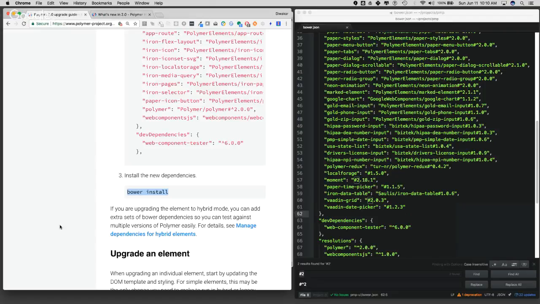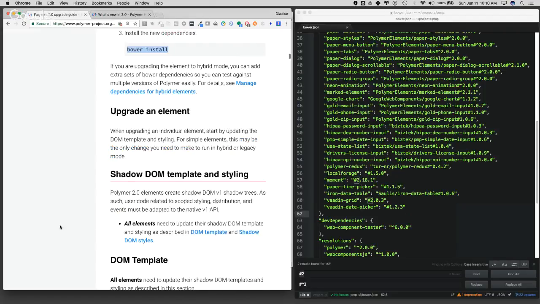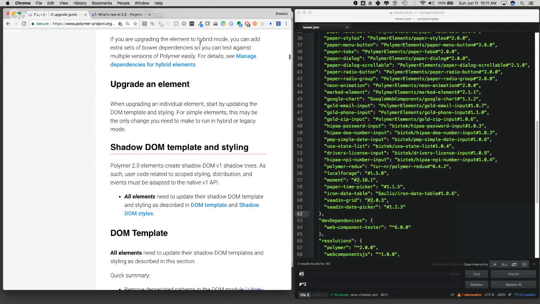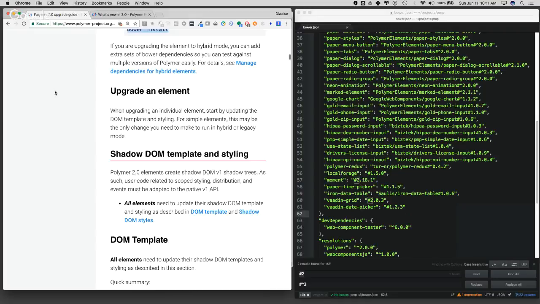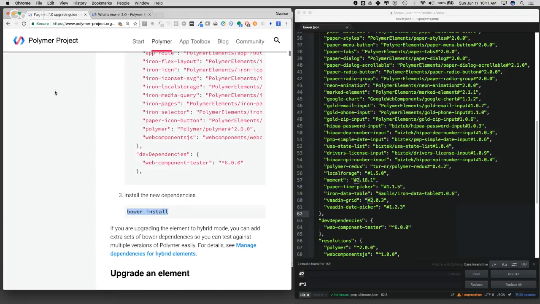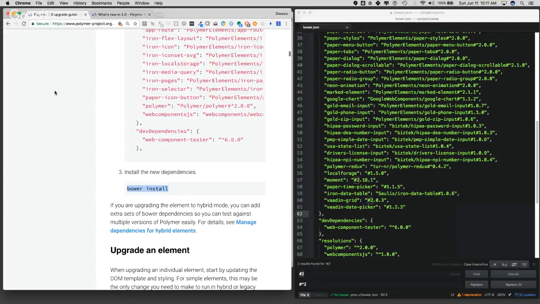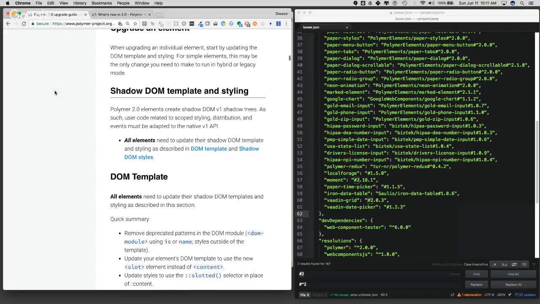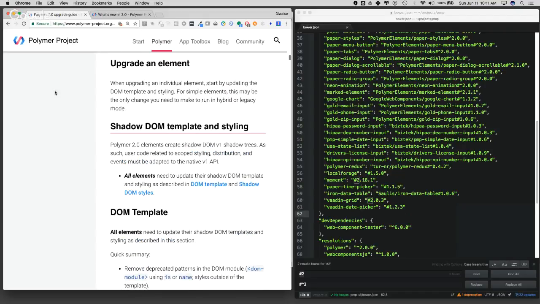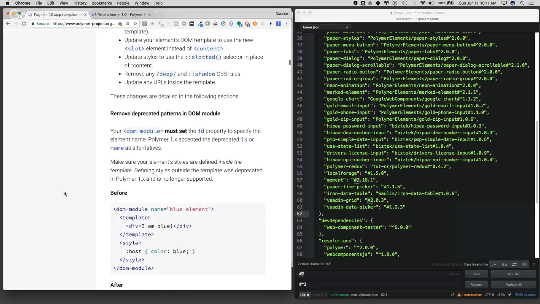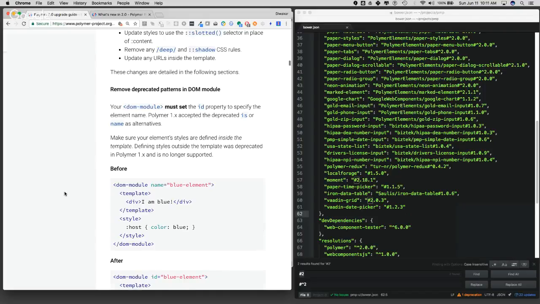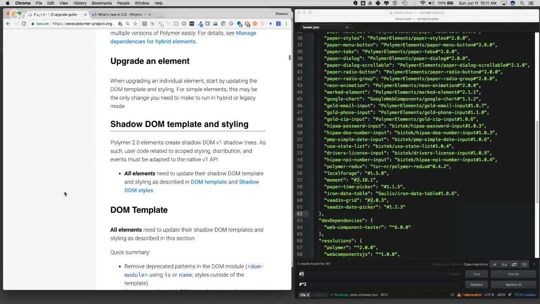So let's see what do I need to do. If you're upgrading the element to hybrid mode, you can add extra sets of Bower dependencies, so you can test against multiple versions of Polymer easily. Okay. Anyway, so this is part one of it.